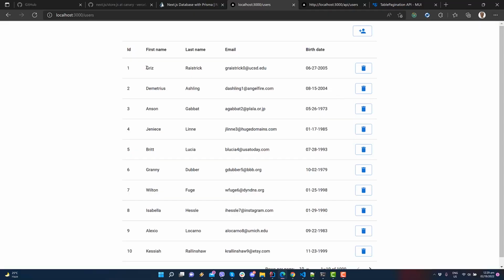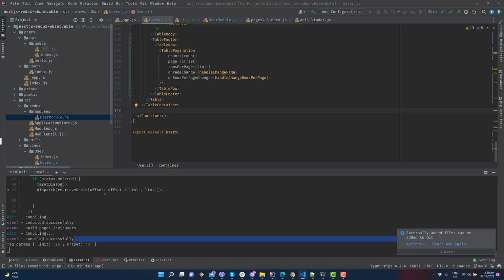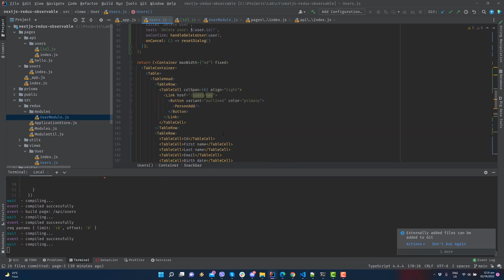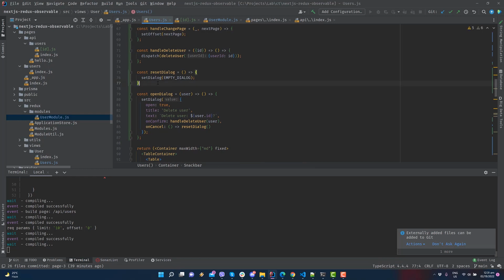Let's try deleting a user. It seems like we are missing something. Yes, we haven't defined the dialog and alert. Dialog is a dialog and alert is a snack bar. Check MUI for the documentation. Import the component. In the snack bar, we set a new event reset alert on close event.